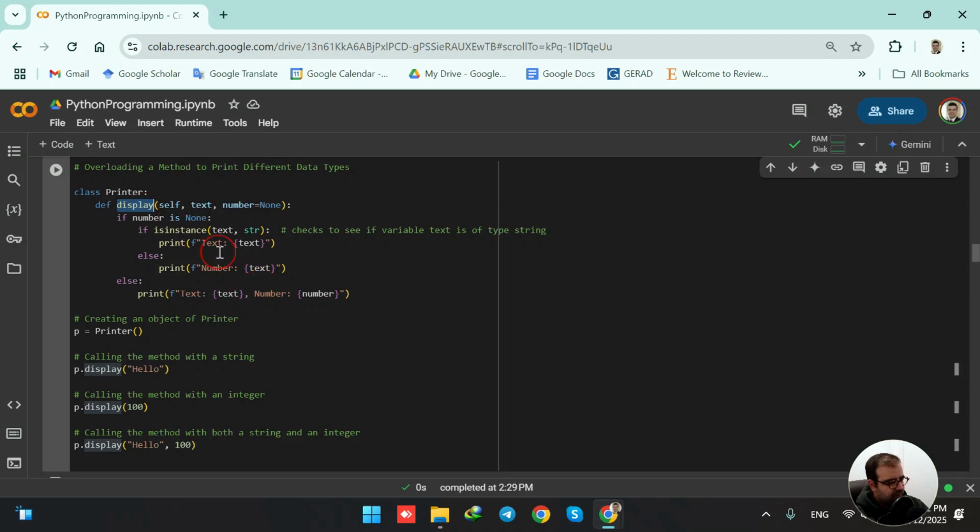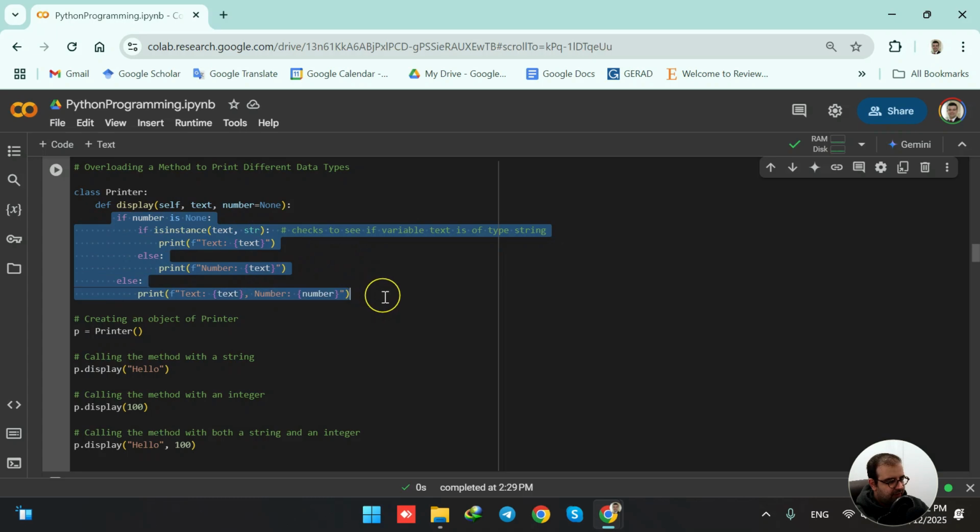This function requires 2 arguments, text and number. And number by default is assigned to None. So now we are going to do certain things in this function, but we're going to get back to this function later. But let me explain this function through an example.